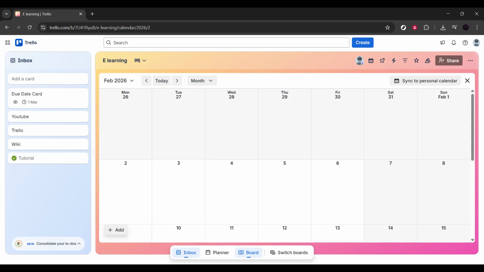At the top left of the calendar view, you'll see navigation options. Use these to move between months or switch your calendar layout if available. This makes it easy to plan ahead or review previous deadlines.